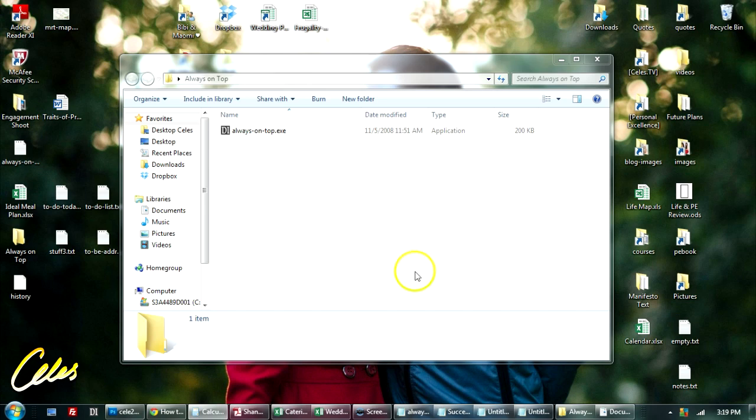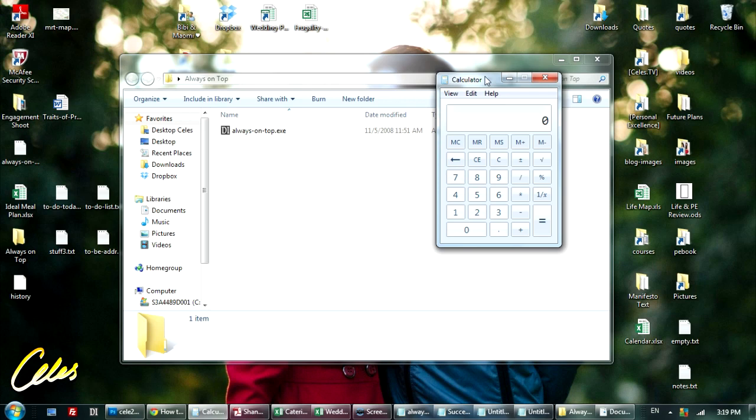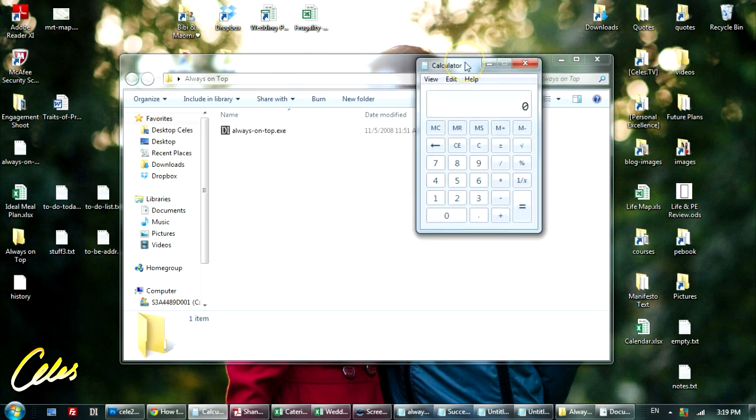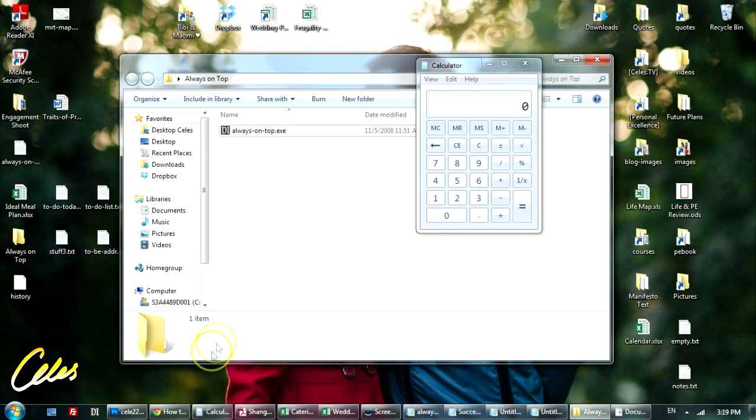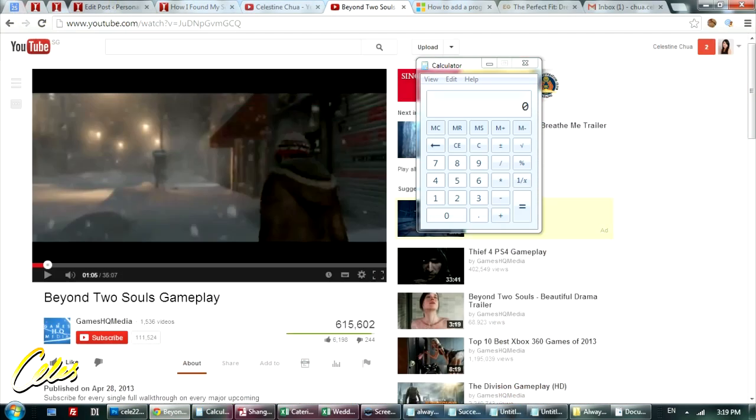So for example, let's say I want to use the calculator application and then I want it to appear on top of another window. So what I do is I select the calculator, simply press two buttons, and there you go, voila, it's on top of the other window. I can be surfing the net, okay, browsing different tabs and windows, and it'll just always be on top, no matter what window I'm on.